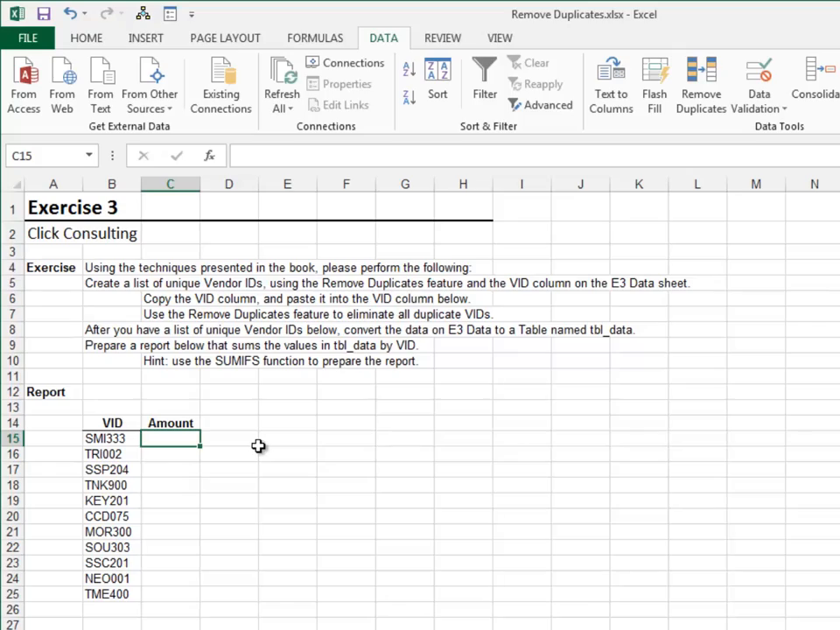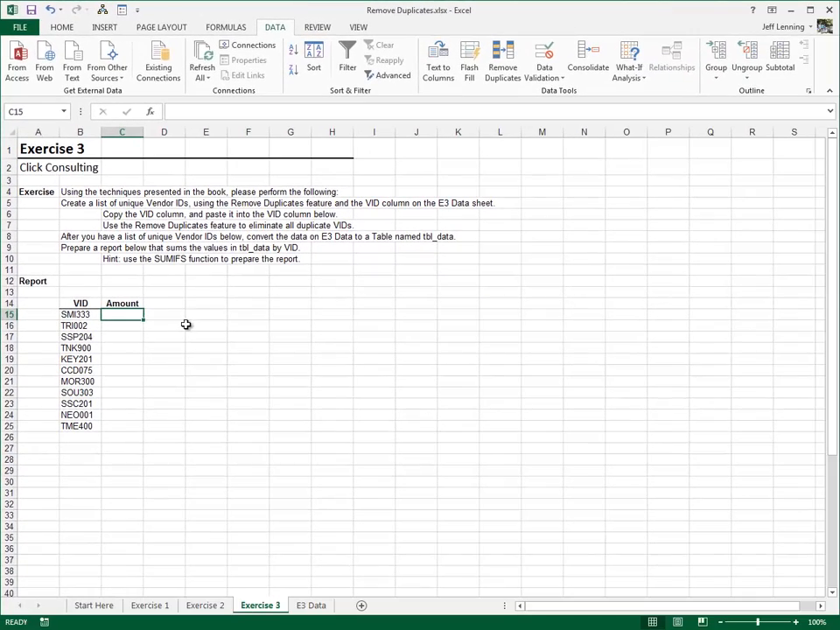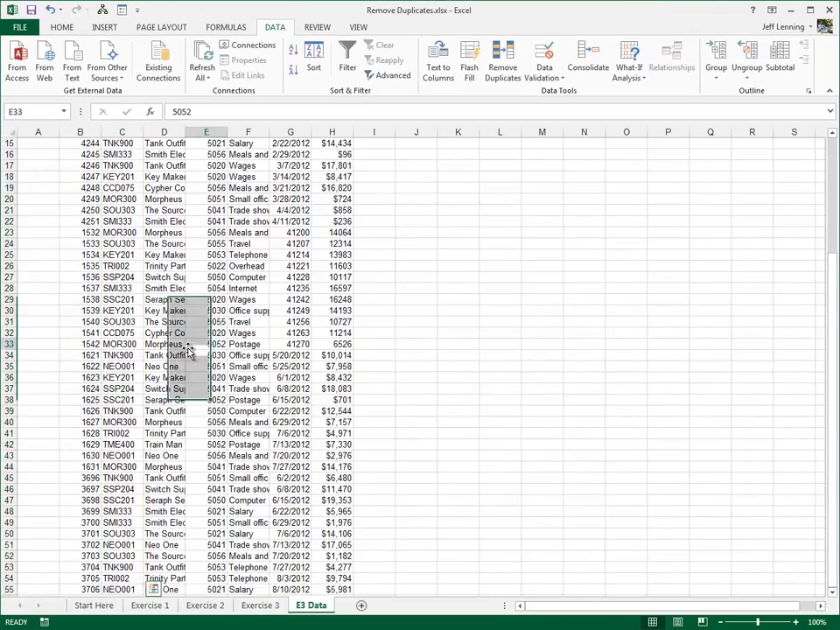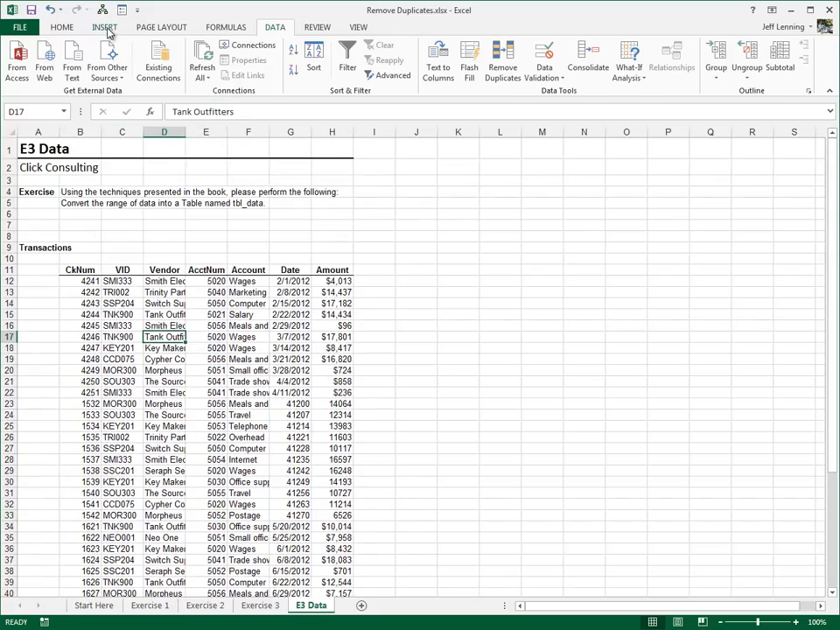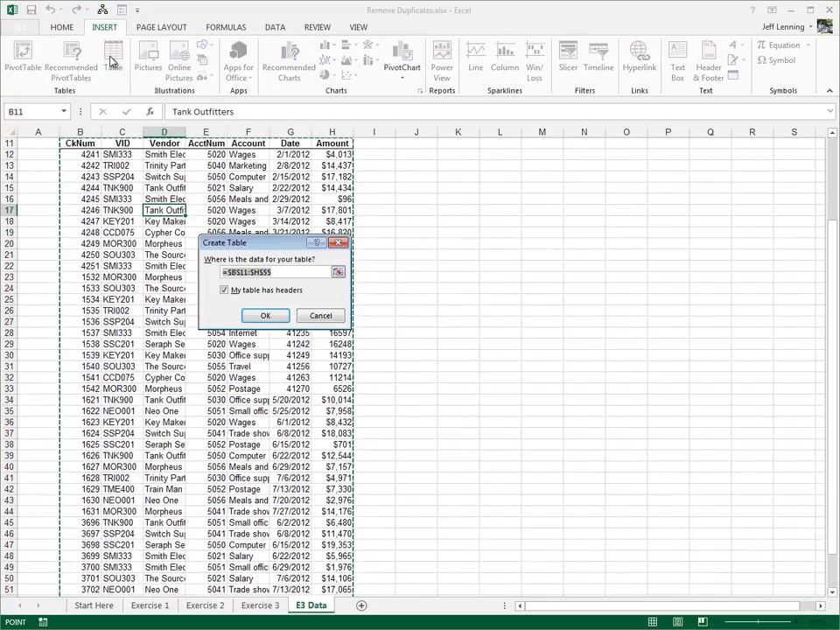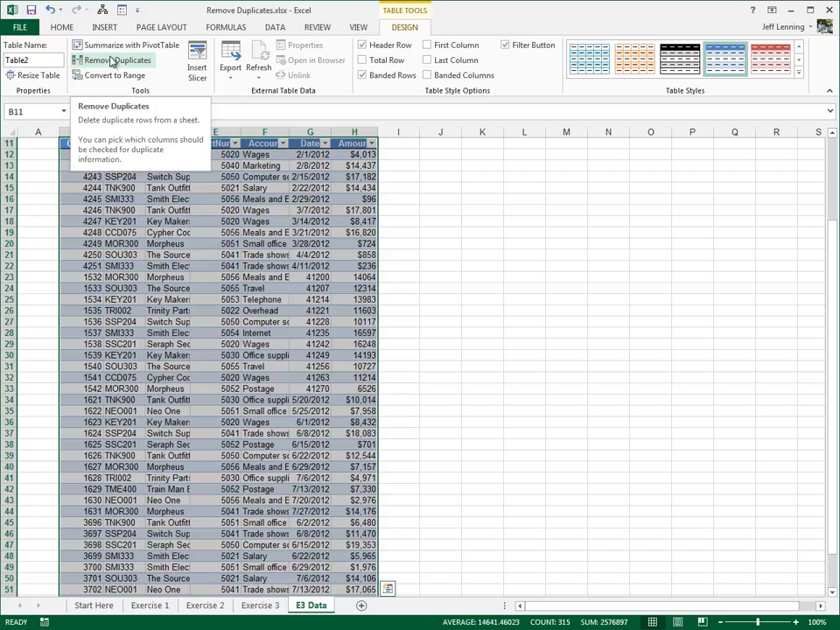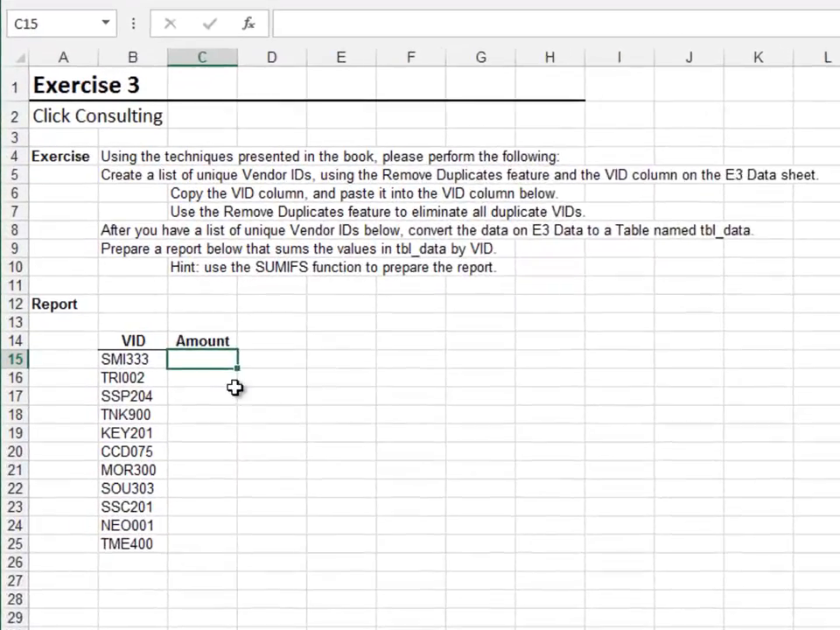To make this workbook easy to update in future periods, let's convert the data to a table. We flip to the data sheet and insert table. We'll name the table TBL_data. Now on the report sheet, we just need to use the SUMIFS function to build the report formulas.